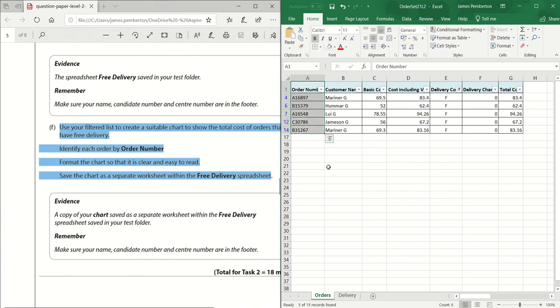To highlight them both at the same time, we need to highlight one set first. So I'm going to highlight order number. I'm going to hold down Control on my keyboard, and then I'm going to highlight total cost as well. And you can see it's only by doing that that they both get highlighted at the same time. This can be a little bit tricky and take a little bit of practice.